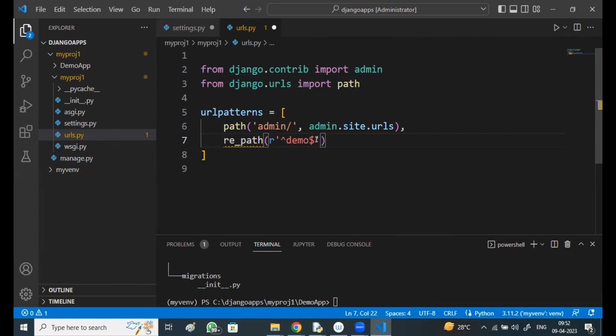And if I give this demo URL, what functionality should be executed? Go to views and execute the input function present within that. You need to define that: views.input.